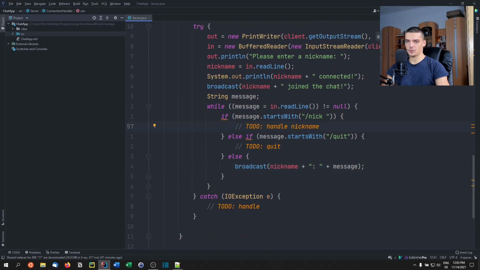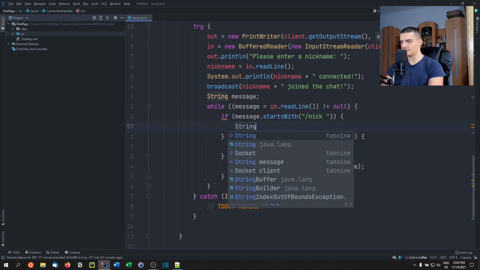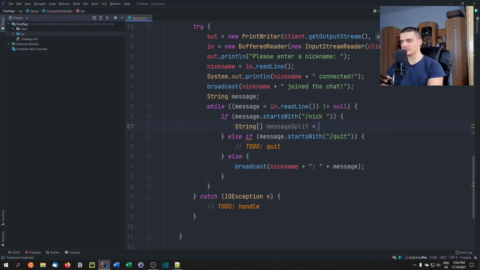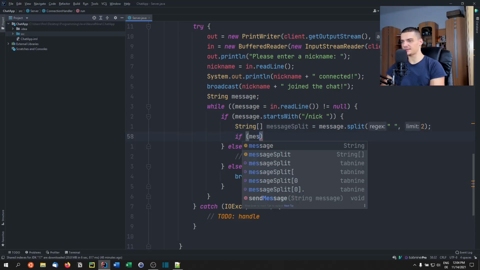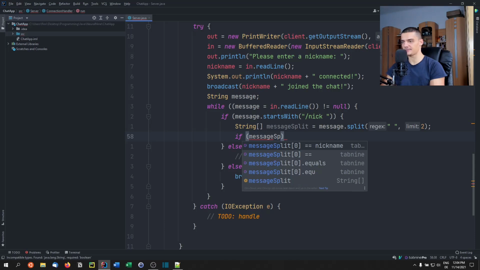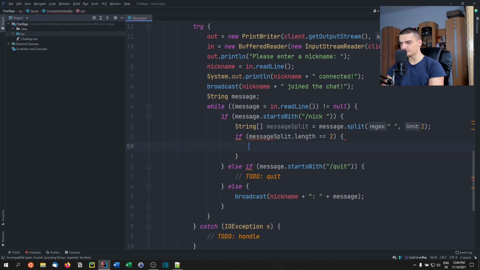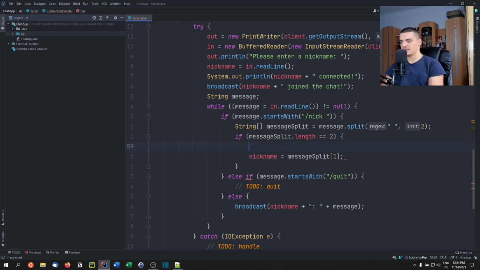So for the nickname, all we need to do is get the message. For this, we're going to get a string array. We're going to split the message. So messageSplit is going to be message.split on the whitespace with a maximum of 2. So everything after the whitespace is going to be the nickname. And if the messageSplit has a length of 2, messageSplit.length equals 2, we're going to say that the nickname equals messageSplit index 1. So the second part of the split, because the first one is going to be the /nick.